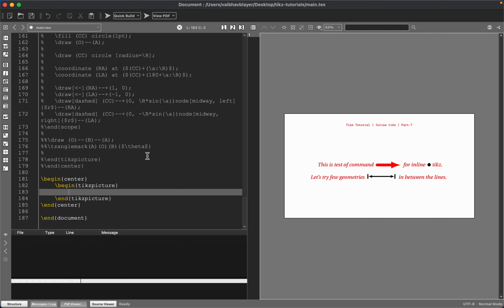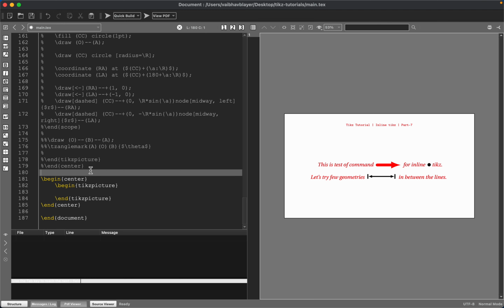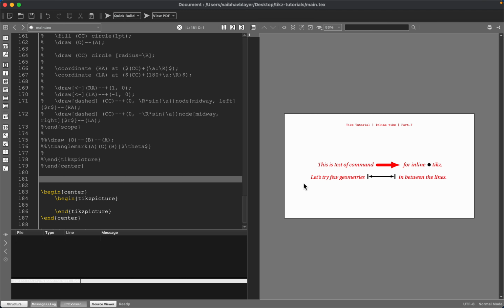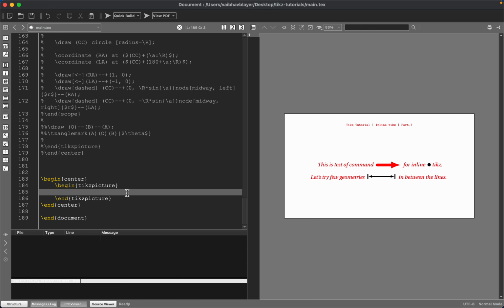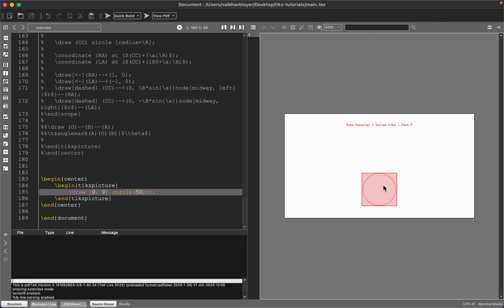One more tip I'm going to give you today. Suppose you want this diagram in the center, so let's draw a few diagrams. Let's draw a circle, say 50 point. Why is it taking so long? As you can see, the circle is in the horizontal center, not the vertical center.